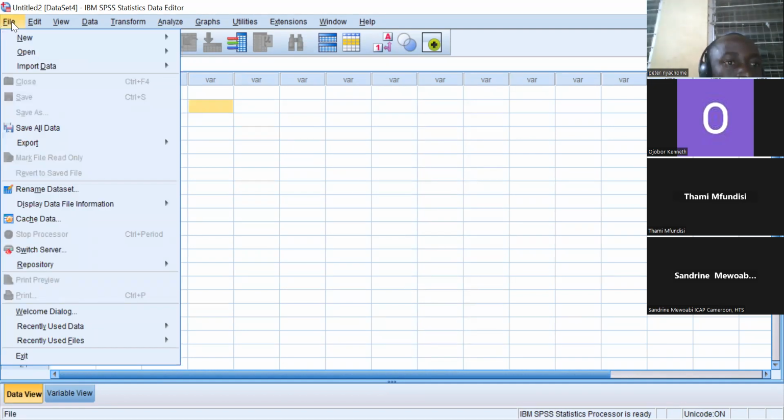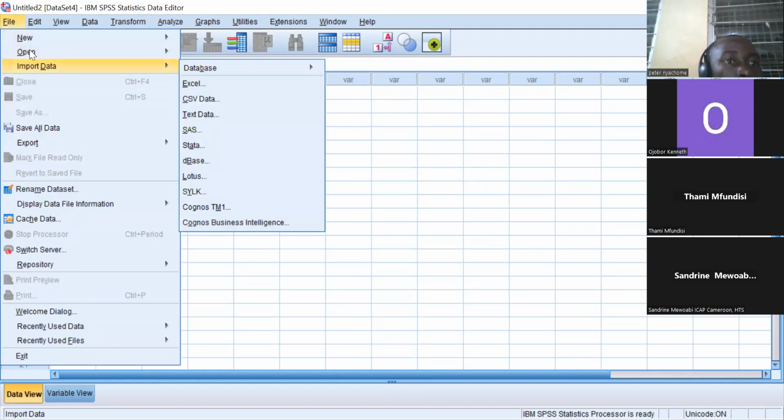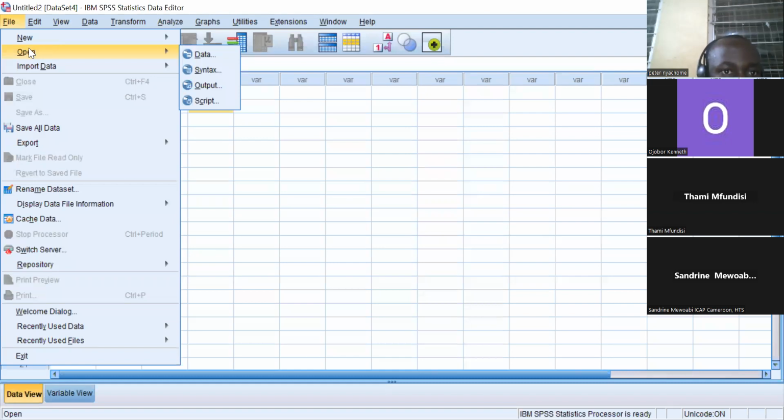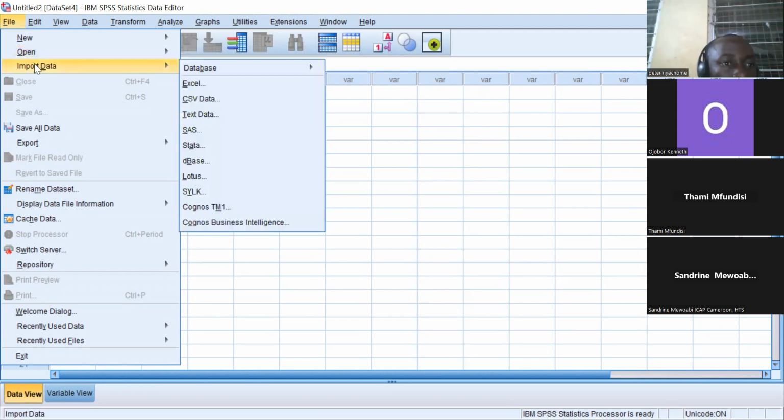So welcome. The first thing when you want to import data, you come to File. You can either import it directly by coming to Import Data or come to Open Data. Then you go to the data. After that, you can choose. But I want to take you through the simplest process, which is importing the data. What is the data that we want to import? This data is in which format? It is in Excel. So you just come to Excel.